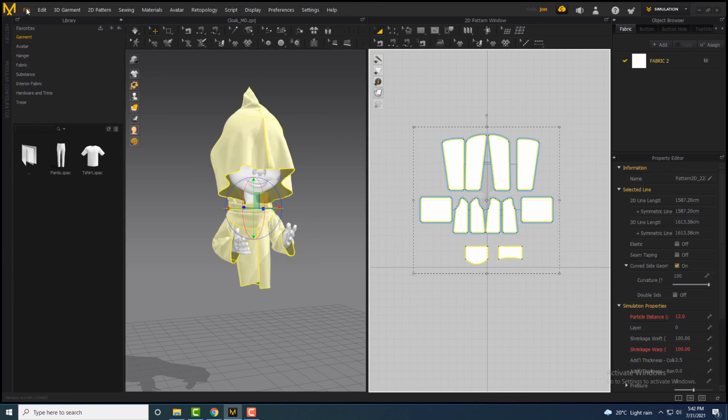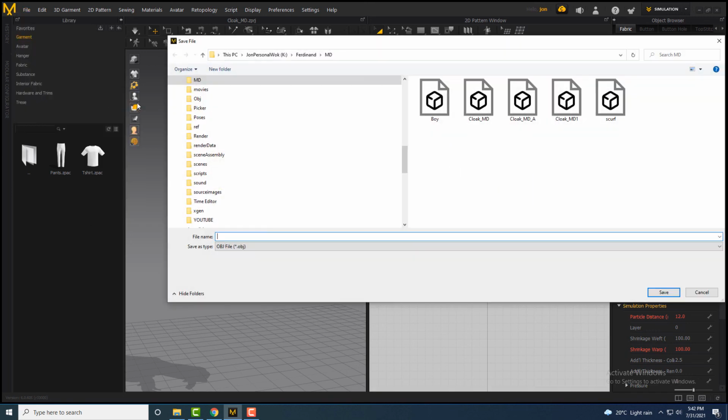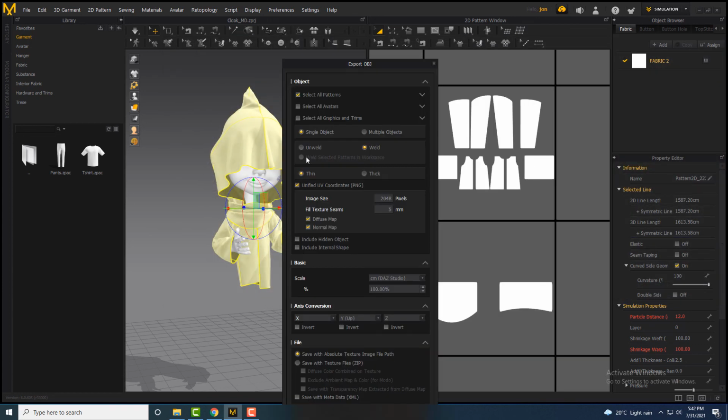Now let's export all our patterns. Check to select all patterns. You can tick multiple objects if you want all patterns to be separated. I need to tick thin. Check unified UV coordinates. Leave them all to default.